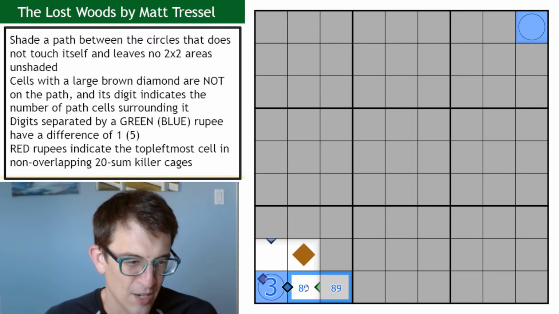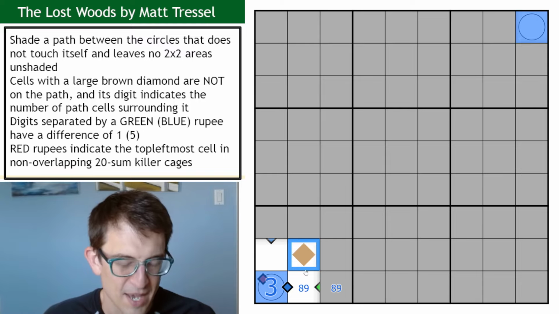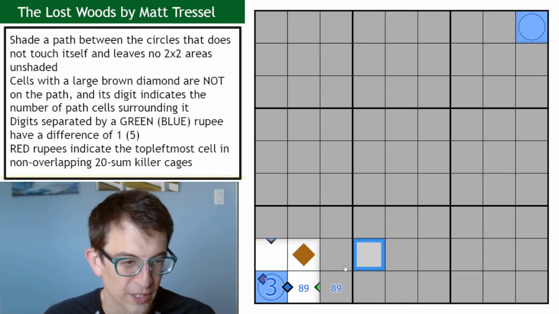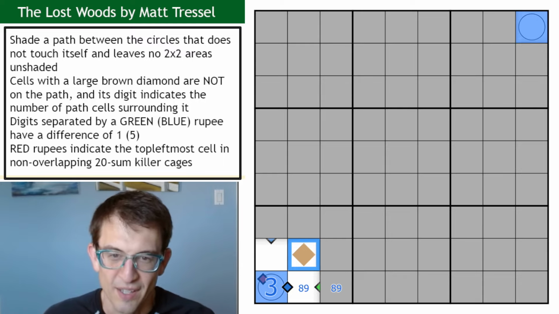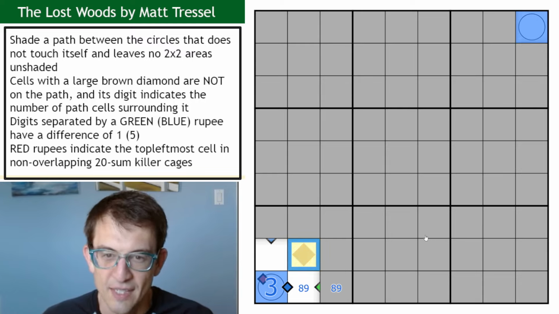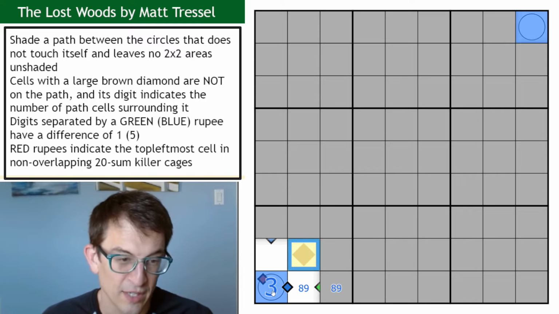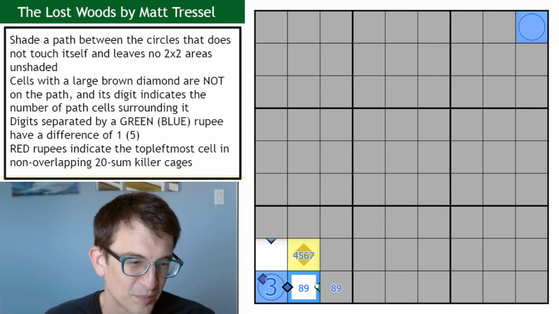I'm just going to, for now, do an 8, 9 pair, just to make sure I'm not accidentally inferring something about the rule that I shouldn't be. And this tells me, this is a bog. Let's read the bog rule again. Cells of the large round diamond are not on the path. Okay, so that's yellow. And the digit here indicates the number of path cells surrounding it. Okay, so this is at least 3, because this has to get out. And it's not exactly 3. And it's not exactly 4.